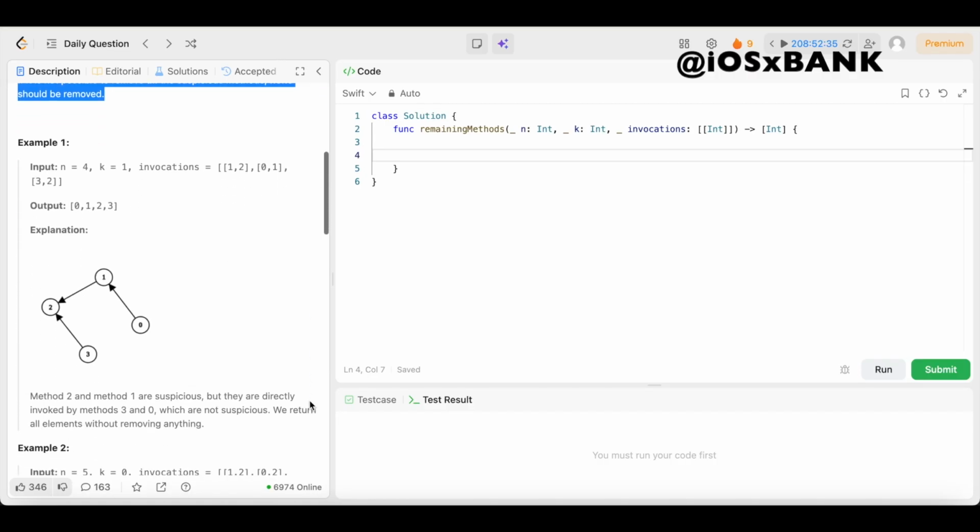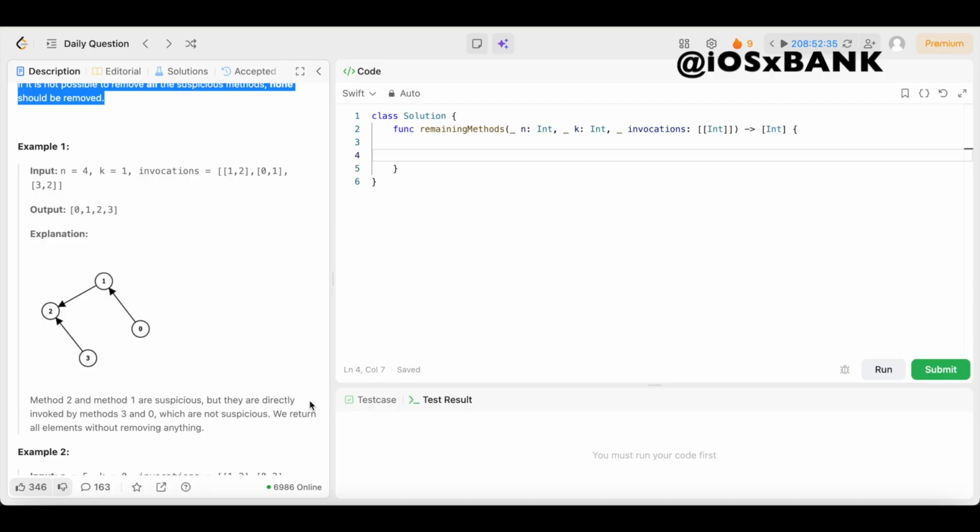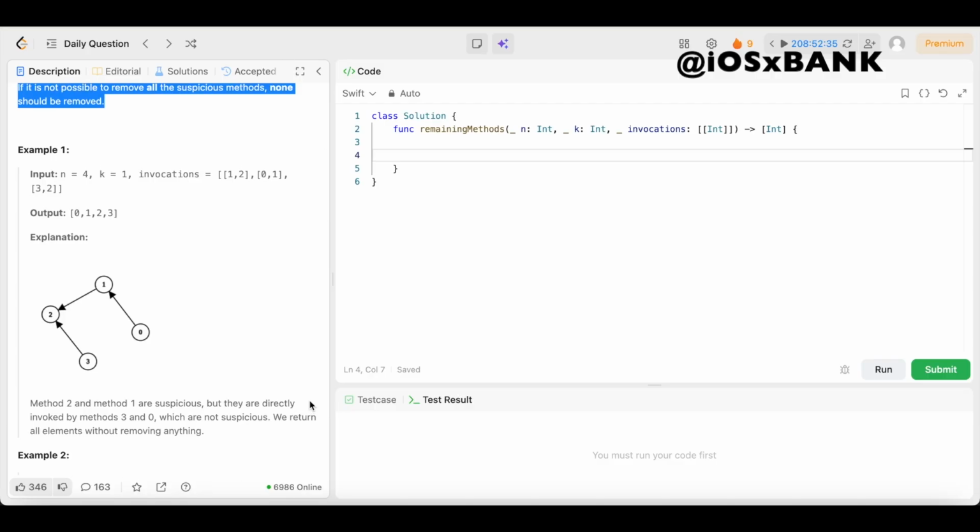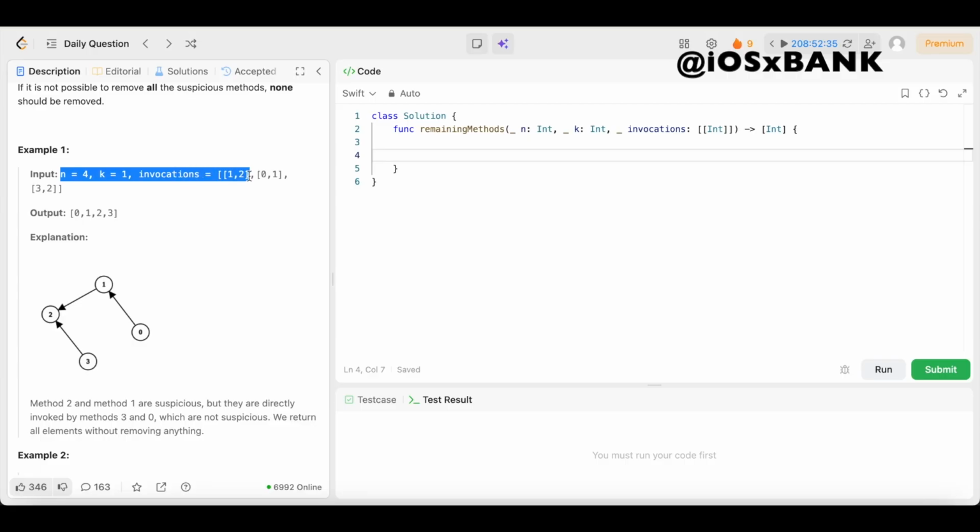All right, y'all, that seems a little bit confusing at first, so let's take a look at these examples just to make sure we're doing this problem correctly. In example 1, our input is n equals 4, k equals 1, invocations equals an array of integers: [1,2], next array [0,1], last array [3,2]. Output is an array of integers [0,1,2,3]. Let's see how we got this output from this input.